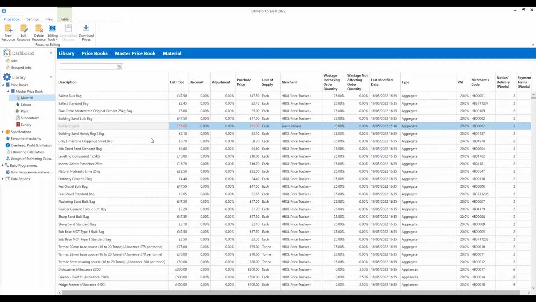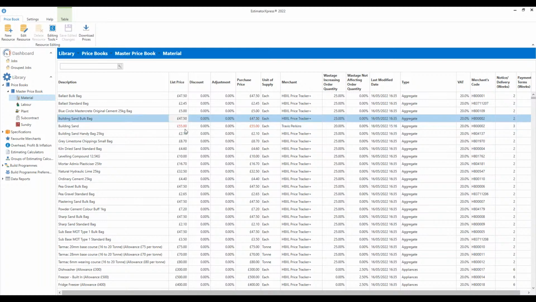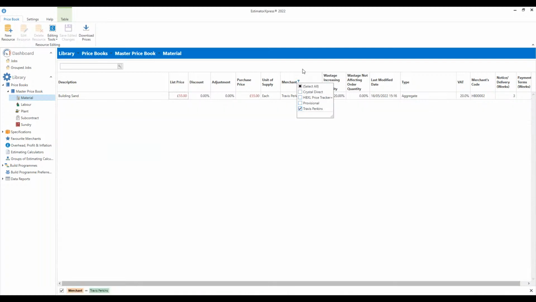Any material that you guys enter into the software will be indicated as being red. It just gives you an indication of the ones that you have put in there. Or if you're putting in a lot of materials from different merchants, you can filter by the Travis Perkins price, so the only one it's going to look at is my building sand bulk bag just there.